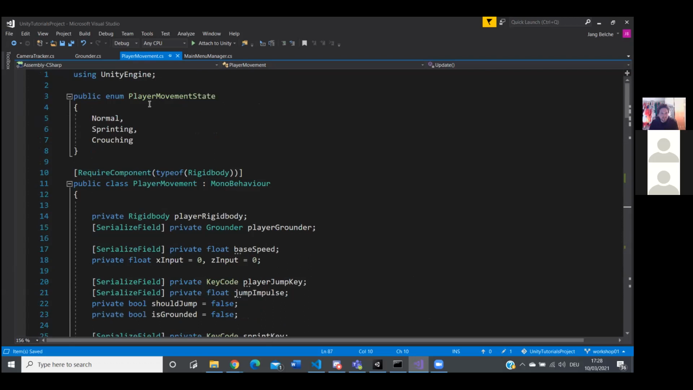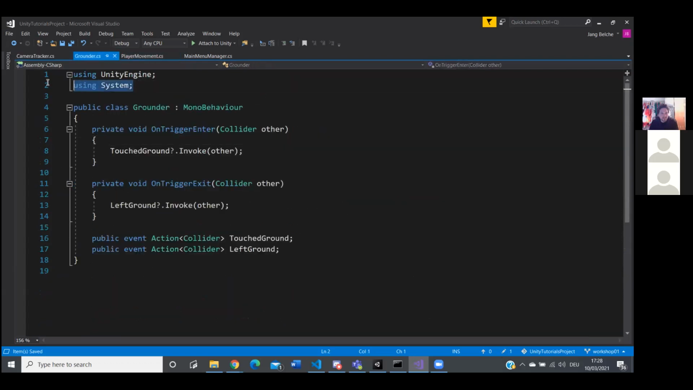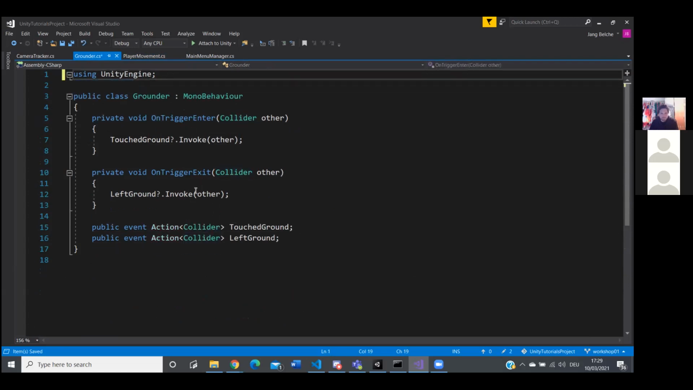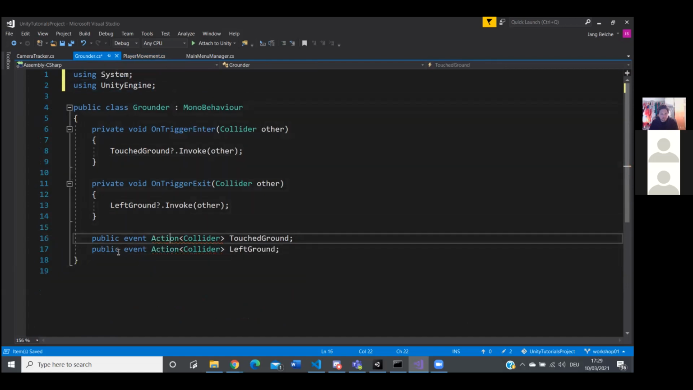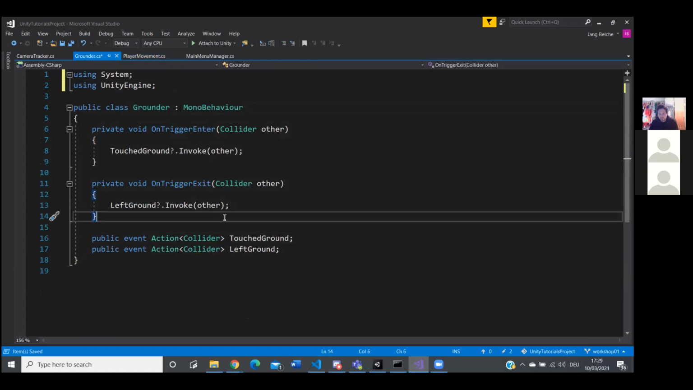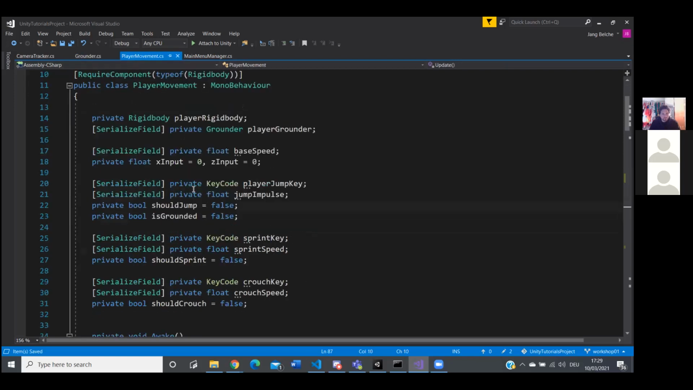So the using system was to do with the delegate type action. Here in the events where we have touched ground, you see public event, and then you see this thing called action collider. Action is what's actually in using system. You see that now it's stopped being green, so you need to add a using system again. What is a delegate? A delegate is basically a function reference. What action collider here means is that touched ground can only have subscribers who are methods that don't return anything and take a single parameter of type collider.